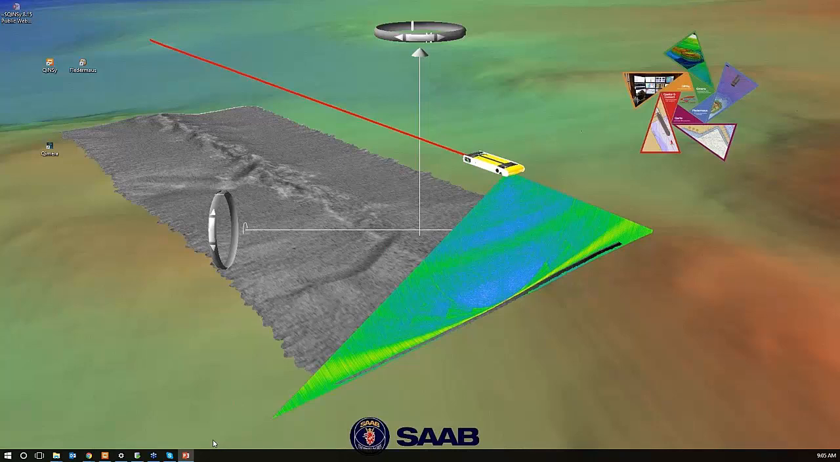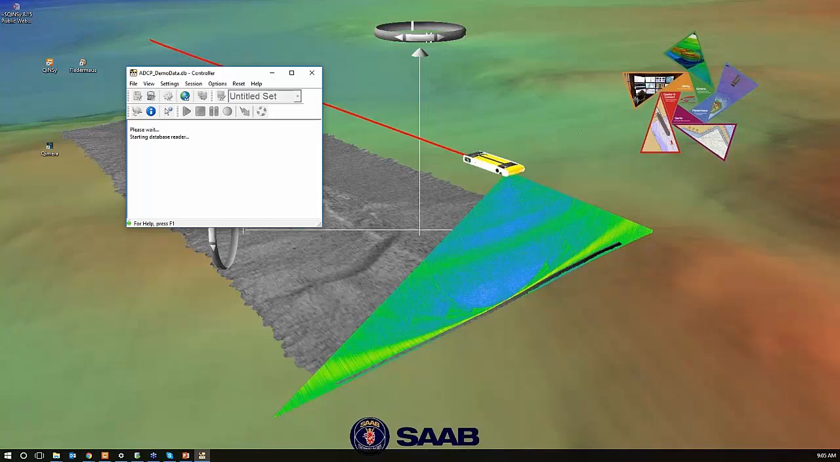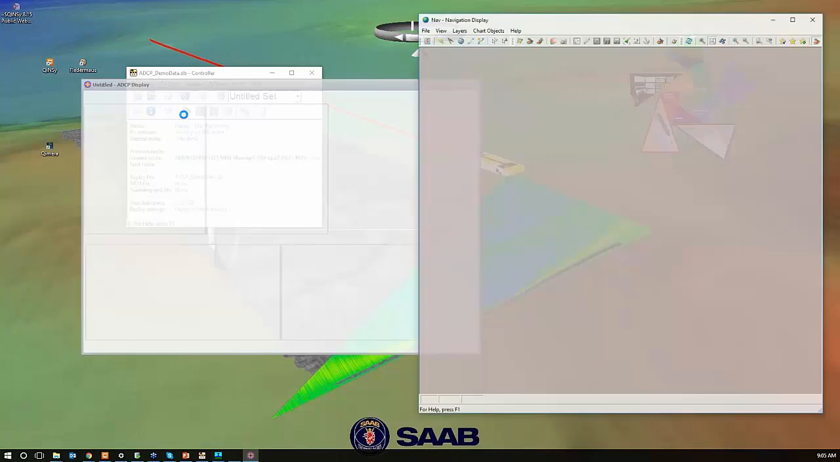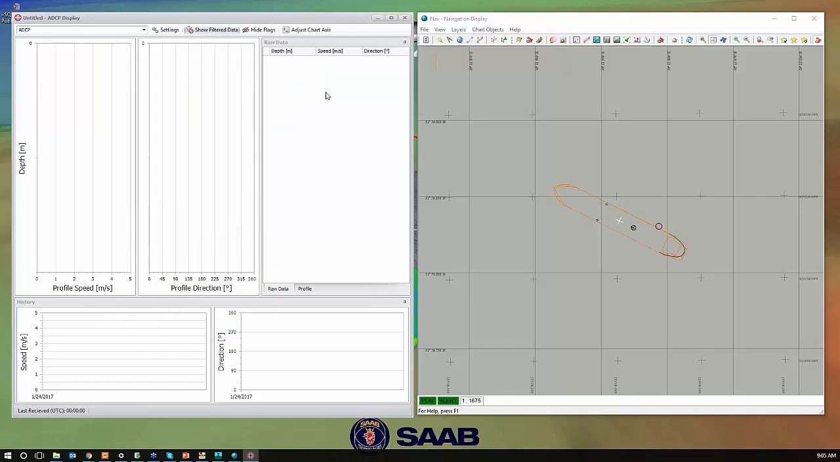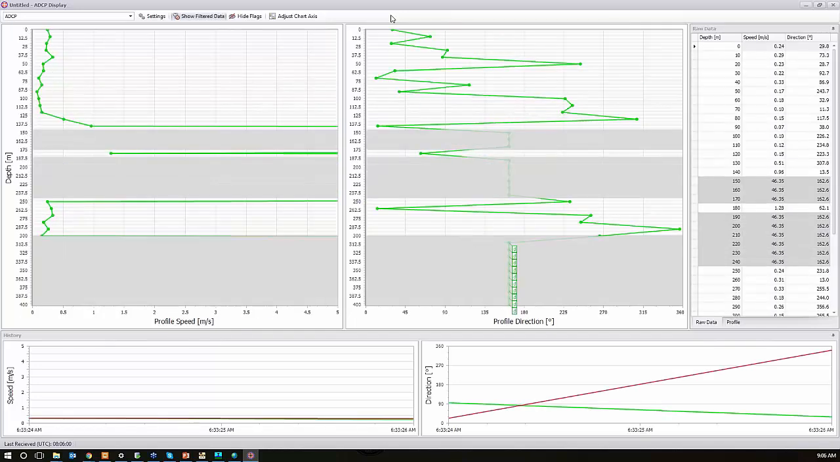The first feature I'd like to demonstrate is the ADCP support. Ensure you have the ADCP display and the navigation display set up, and I'll start explaining the ADCP display, waiting for the data to come in.